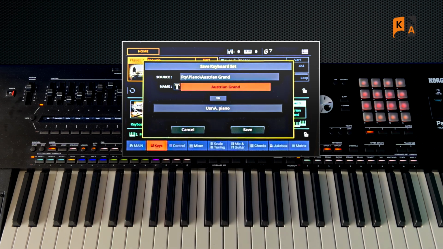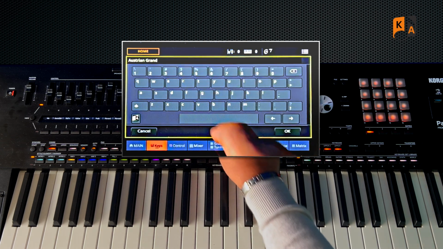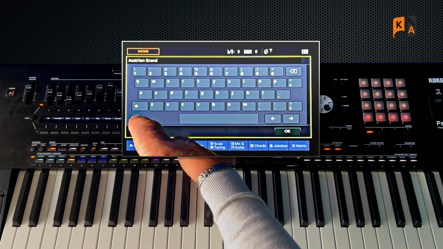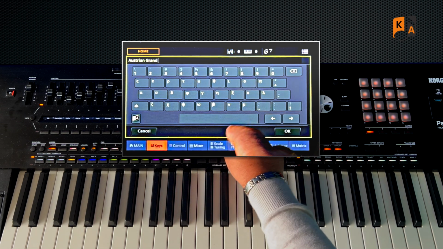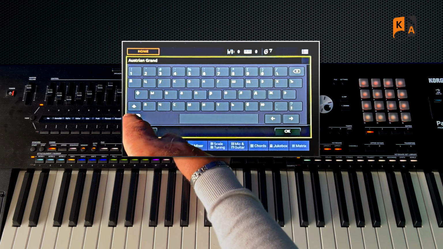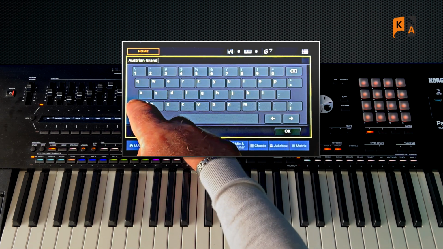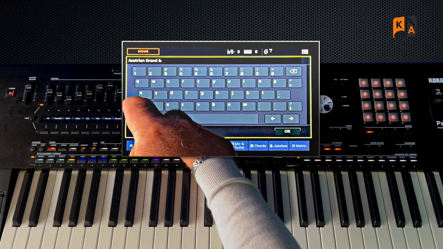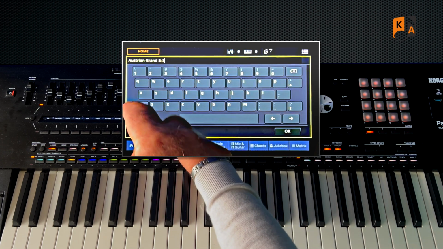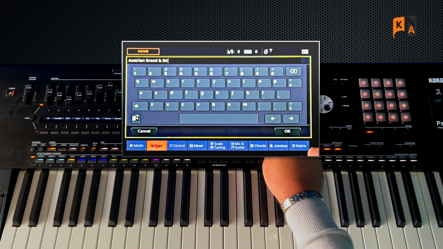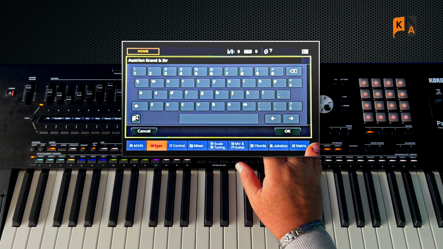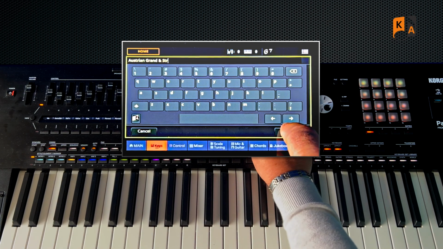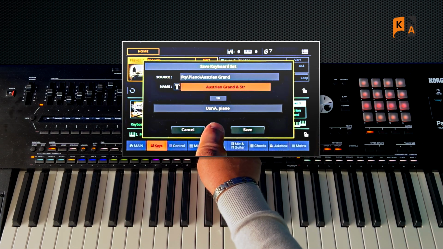I don't want to call it Austrian Grand because Korg have already kindly provided us with a keyboard set library called Austrian Grand. So press the text button, and this one's quite easy. I'm going to add the symbol for and, then I'm just going to put the abbreviation STR. I know that means strings. You put in that screen whatever works for you. Press OK. And where do we want to go to?